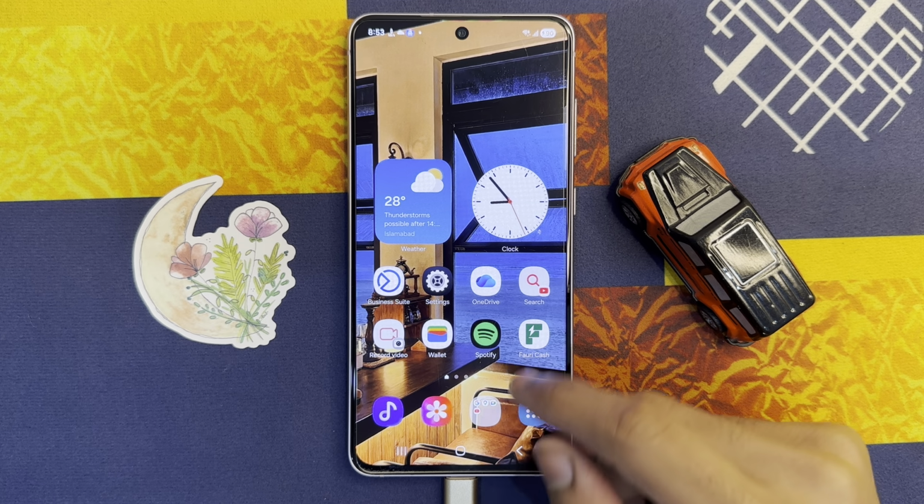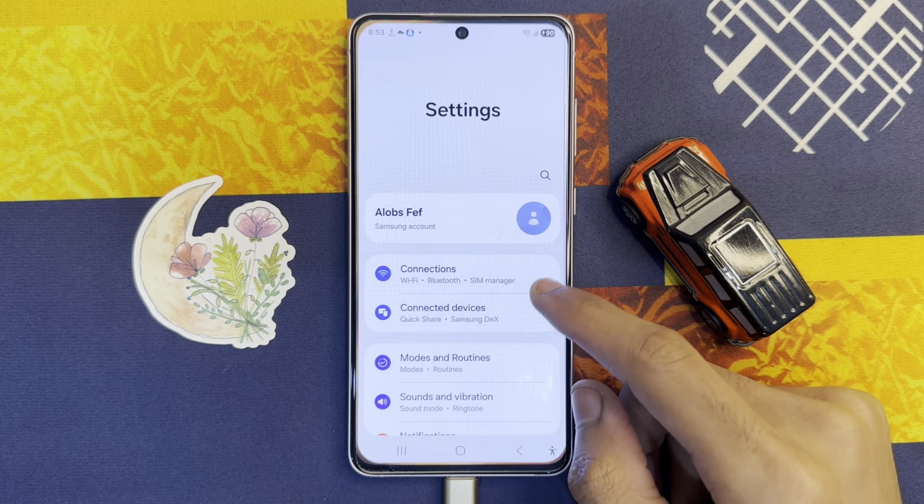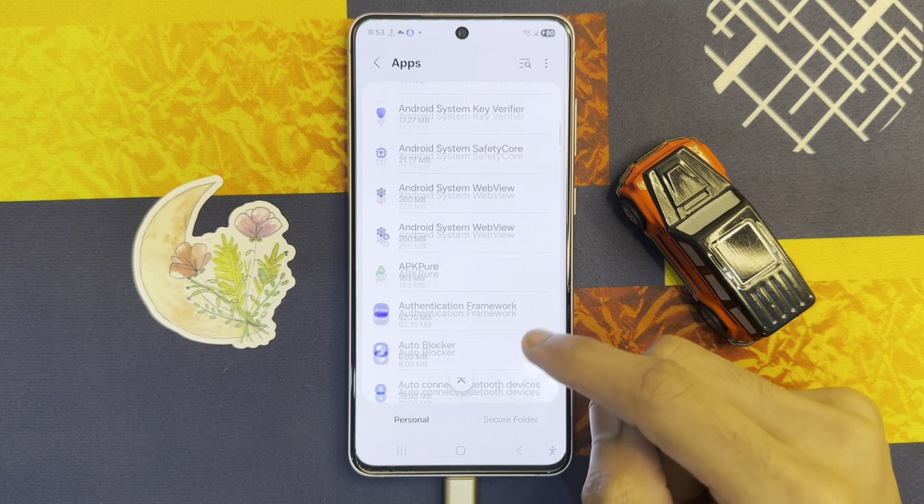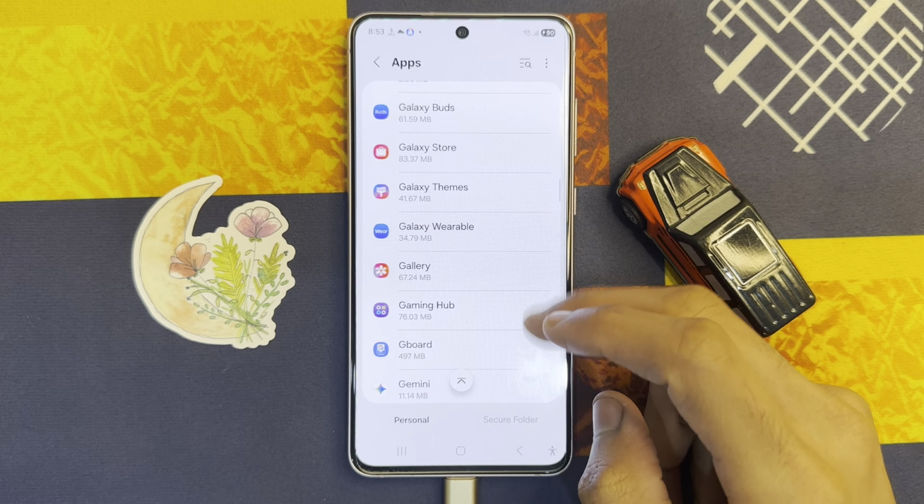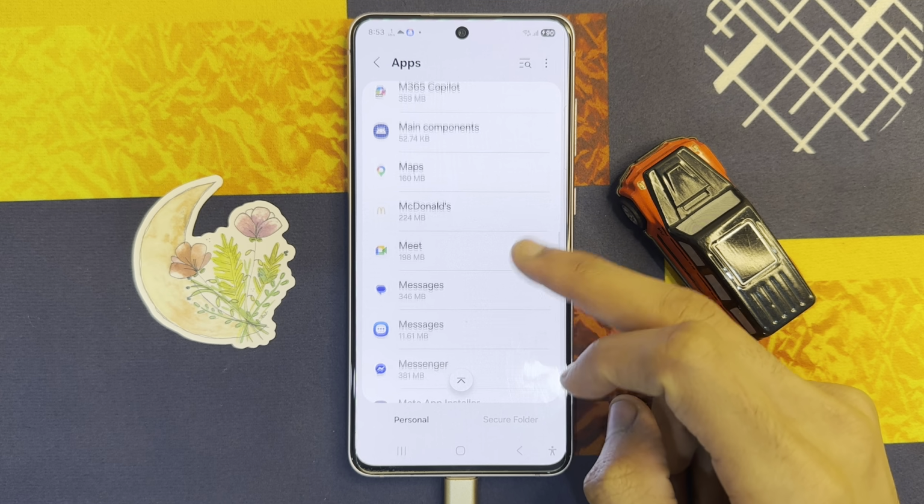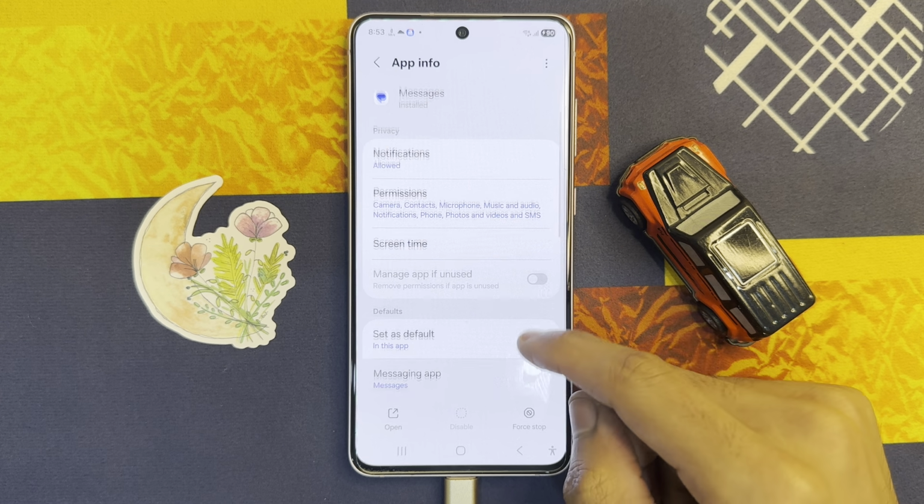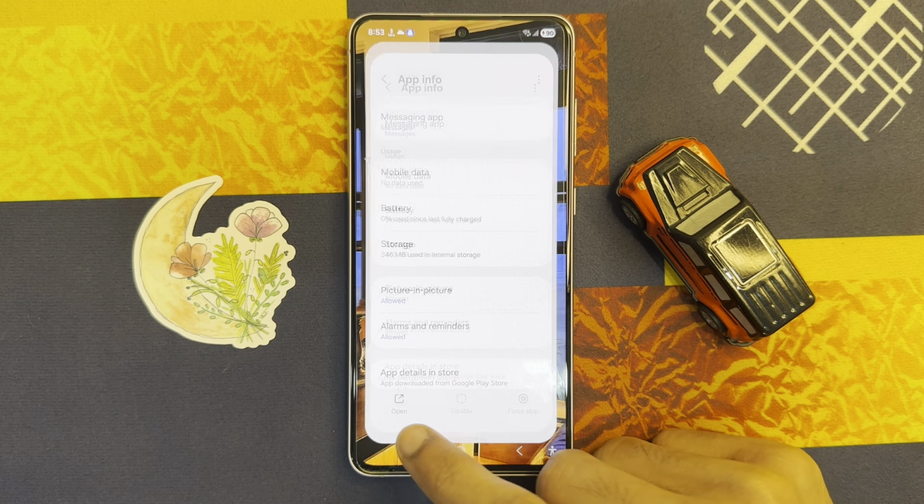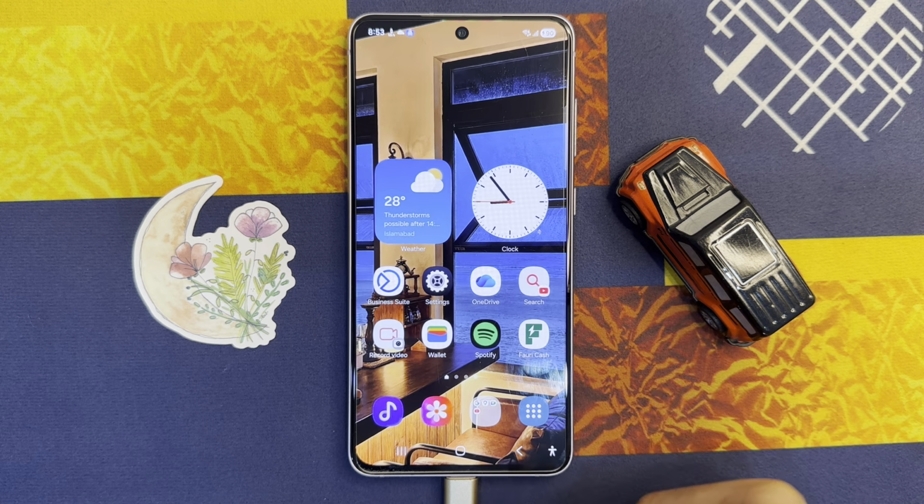But if it's still not solved, click on settings app, scroll down and click on apps, scroll down and search messages app from here, click on messages app and click on force stop. After force stopping messages app, go back to home screen. You will see your problem is solved.